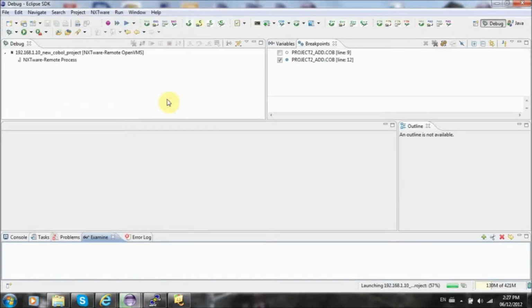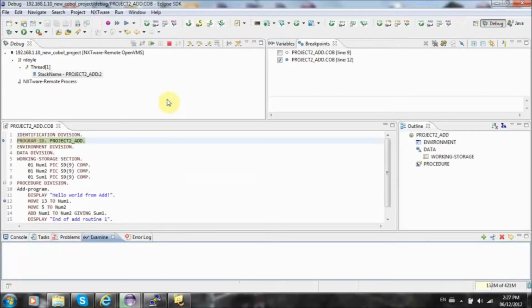Here the Eclipse debug perspective is launched. It takes a few moments for all the debug output to populate the editor content window. We can see the distinct debug functionality of this perspective: debug, variables, breakpoints, the editor content window, and outline in the center. Additionally, we have the console, tasks, problems, and examine tabs at the bottom of the workbench view.